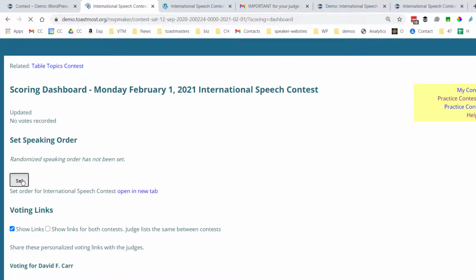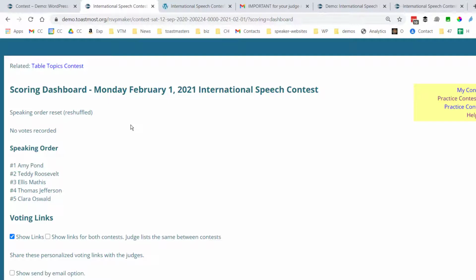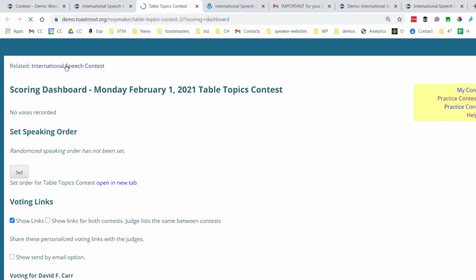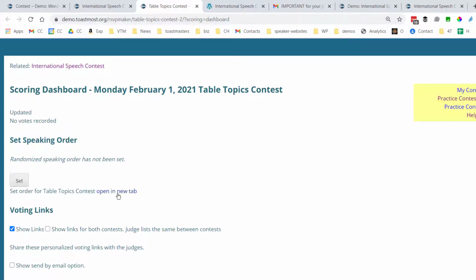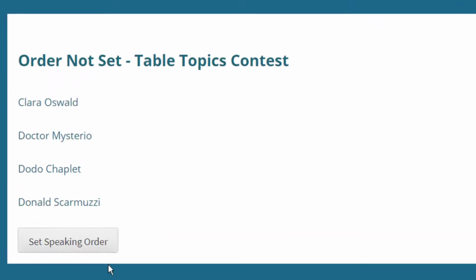So as a contest organizer, one of the things I can do is set the speaking order, letting the computer randomize the list of names. Now, you can either do that here on the judge's dashboard, or there is also an option where you follow a separate link. Maybe you give that link to your contest master who takes it into the speaker's briefing and does it in front of them.